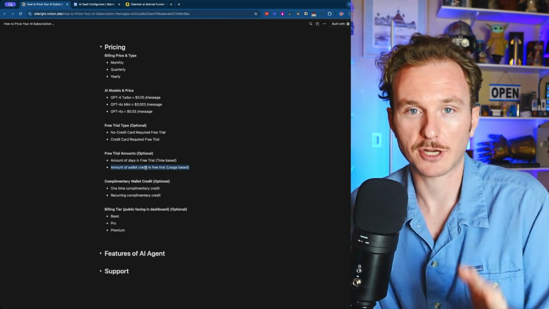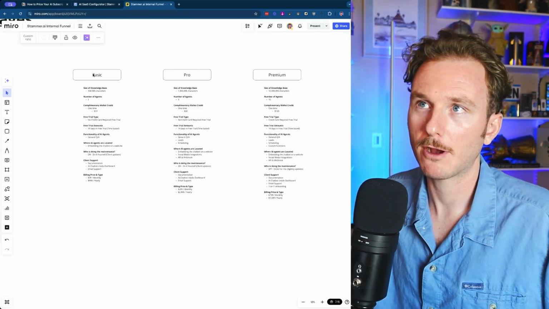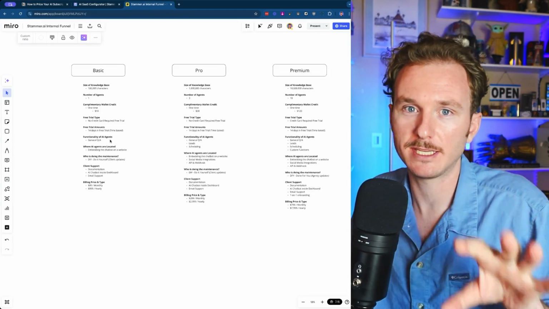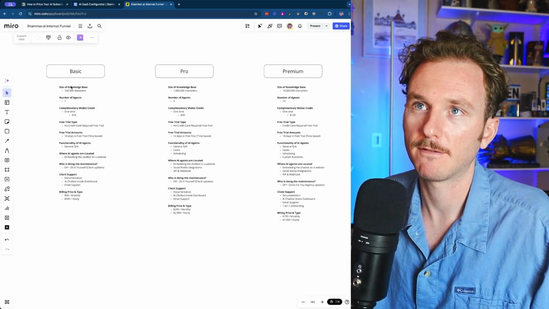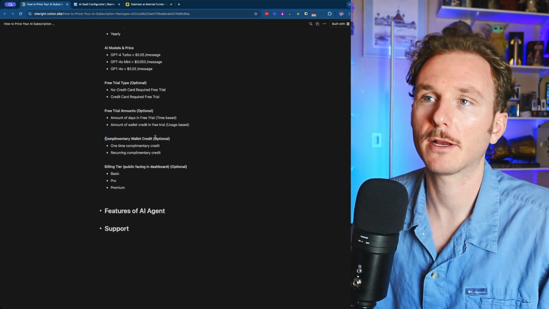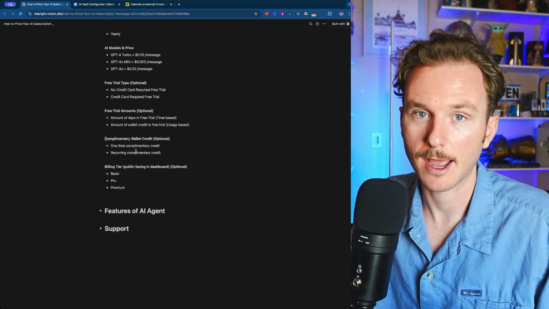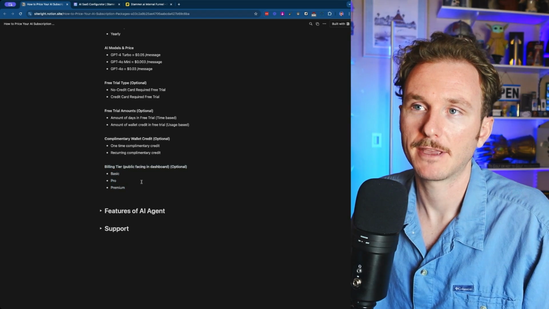What I like to do is I try to map all this stuff out in a mind map. That's what I love about using Miro, because you can start to play with these different variables and create your different tiers and plans based off of these different levers. And finally, just real quick, is that complimentary wallet credit, which could be either a single time or a recurring wallet credit, again, based off of what you want to have in your different tiers.